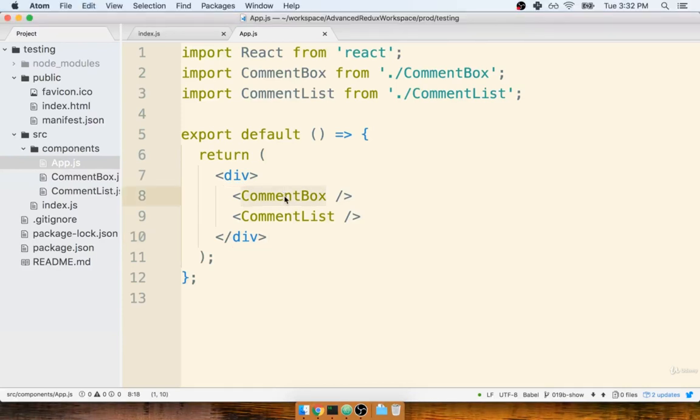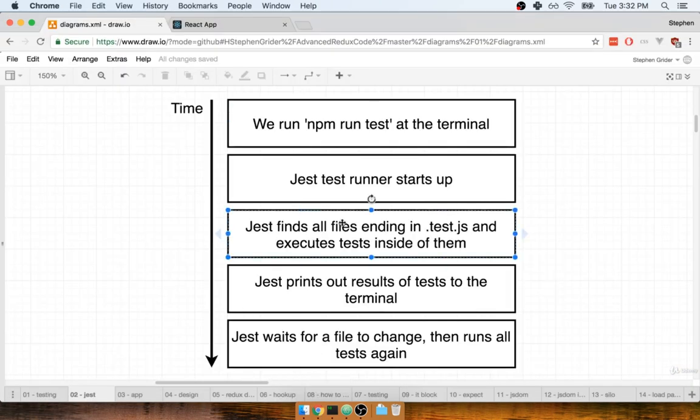In the last section, we got our comment box and our comment list components inside of our app.js file. Now we're going to move on to the fun part, which is to create a test file and write some tests around this app. Now in the past, we spoke about how Jest loads up test files.